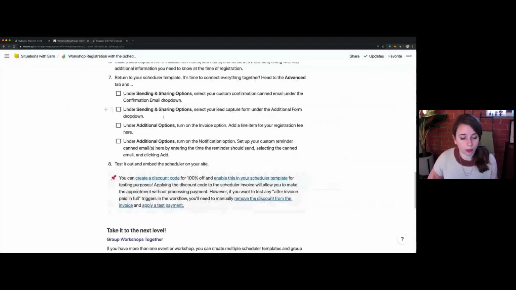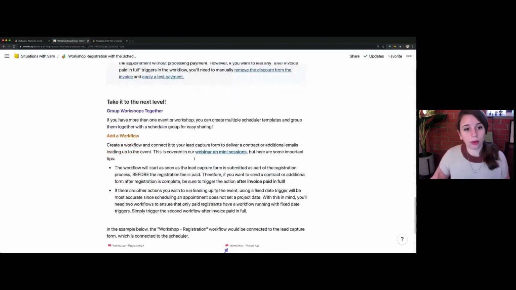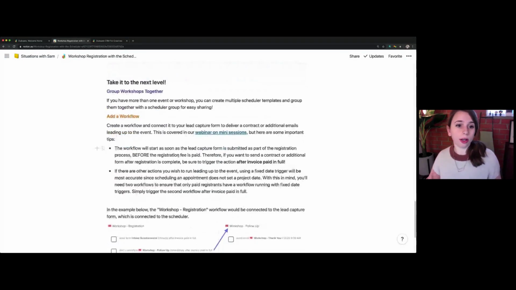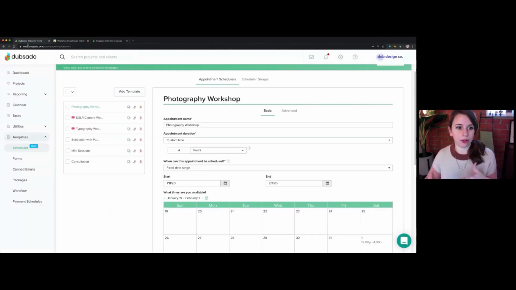Let's double check with our outline here what else we have to go over. Right, so let's talk about grouping workshops together. So maybe you offer a lot of different workshops, or you do morning and afternoon sessions, and you might have multiple schedulers at the same time that all apply to your workshops.